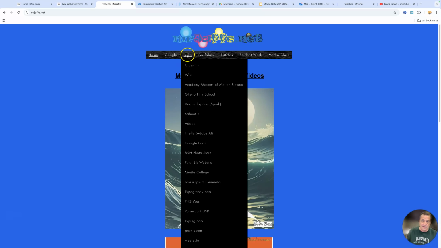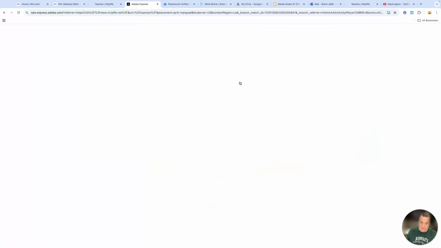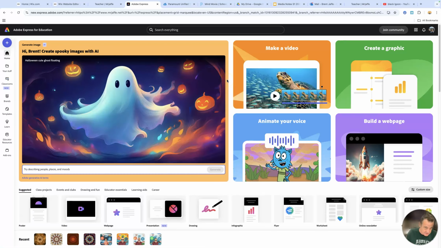Adobe Express. So we're going to go to links, then you want to go down here to Adobe Express, or you type in express.adobe.com. It should log you in. It should be you. Click this right here. It says get Adobe Express. It's free. It'll take you to this screen.